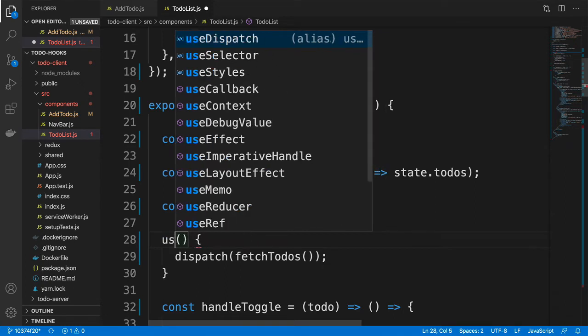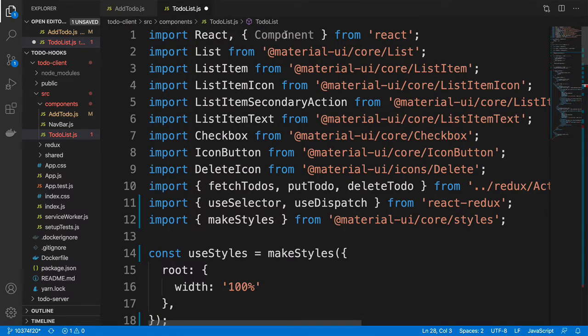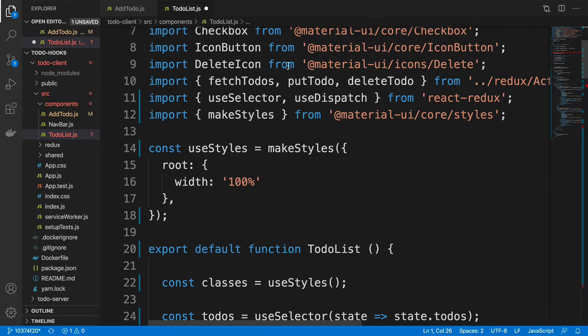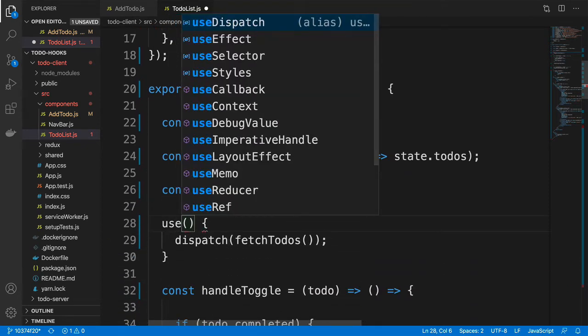Before I use the use effect, let me go ahead and import that. So we'll go up here and, instead of the component, we'll import the use effect here. And once we have imported the use effect, let me come in here and I'll say use effect.